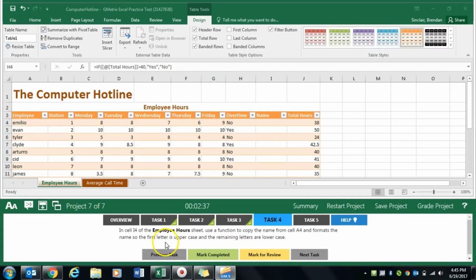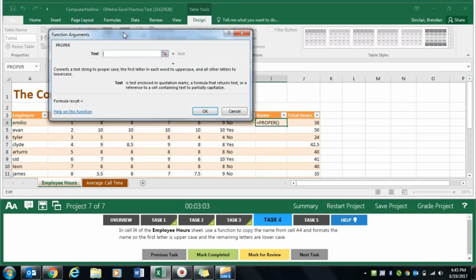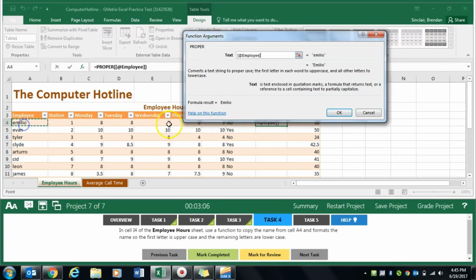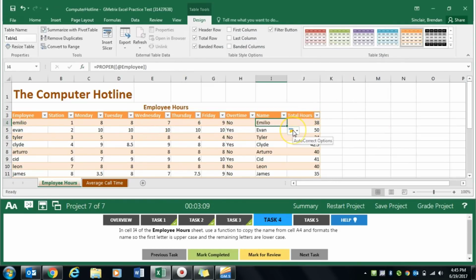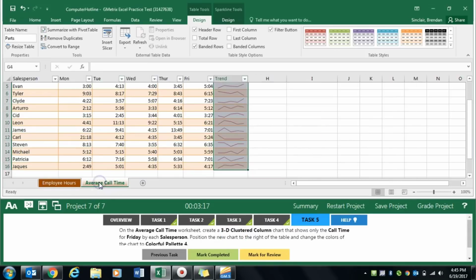Task 4 asks us, still on this Employee Hours sheet, to use another function to return the value of A4, so that the first letter of the employees' names comes back with a capital first letter and lowercase for the rest of the word. So here we'll put our cursor and insert a function, and this function is called PROPER. We'll click Go, click OK again, and all we have to do is select our text, Emilio, and notice it capitalized that letter for us. We'll click Mark Completed.